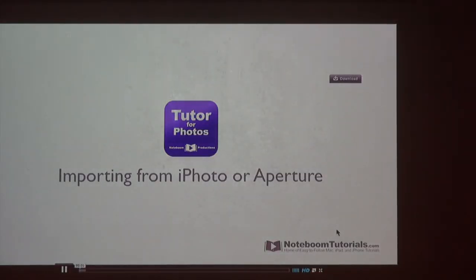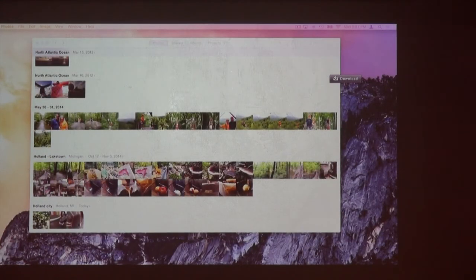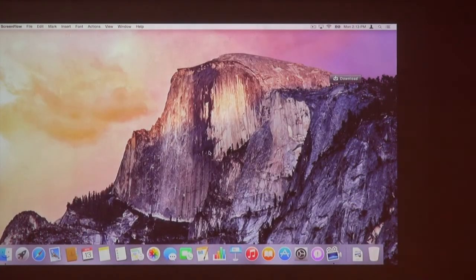Now before we go and take a look at the actual Photos app, let's first talk about what happens if you've been using iPhoto or Aperture. How do you import your photos into the new Photos app? Let's go to my Mac. First thing we're going to talk about is how we import or convert our iPhoto library or even Aperture library into the new Photos app.